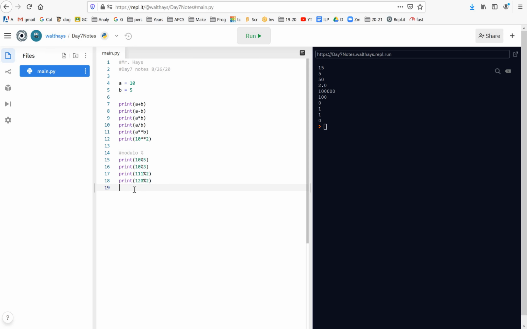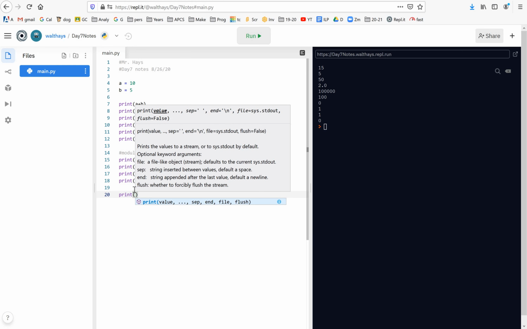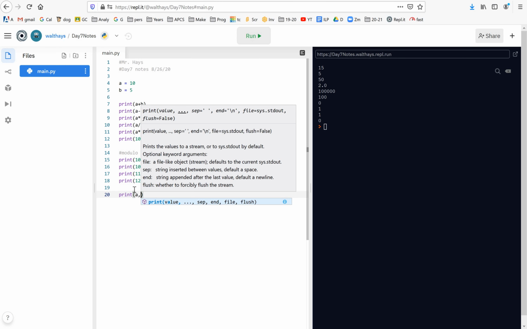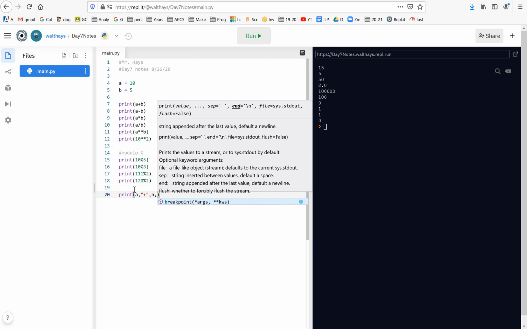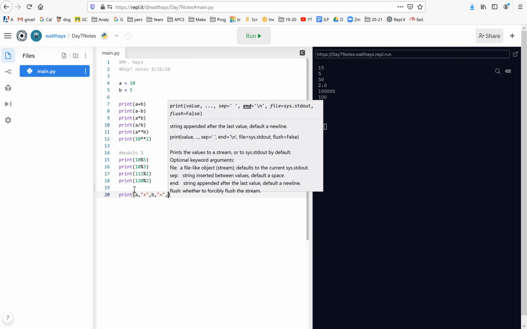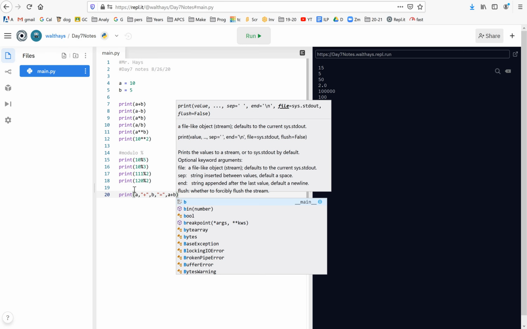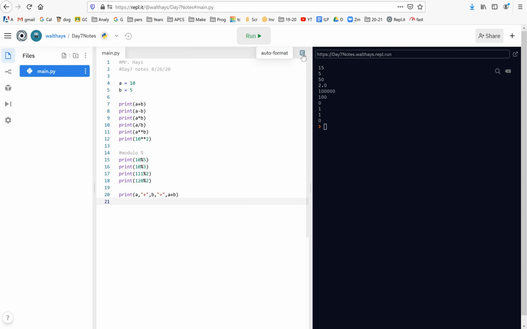Okay, so for today's assignment, I'm asking you to print a bunch of mathy things, and I want you to print it like this. So if we go back to my A and B, I want you to be able to say A, and then to print more than one thing in a single print command, you can use a comma. So A, comma, and then we're going to go quote, plus quote, B, comma, quote, equals quote, comma, and then A plus B. So this is a lot to take in, but by the way, this is a little auto format button. It adds spaces and makes things prettier.